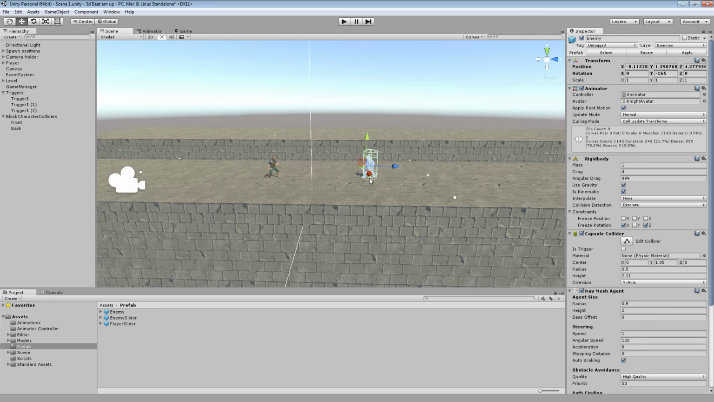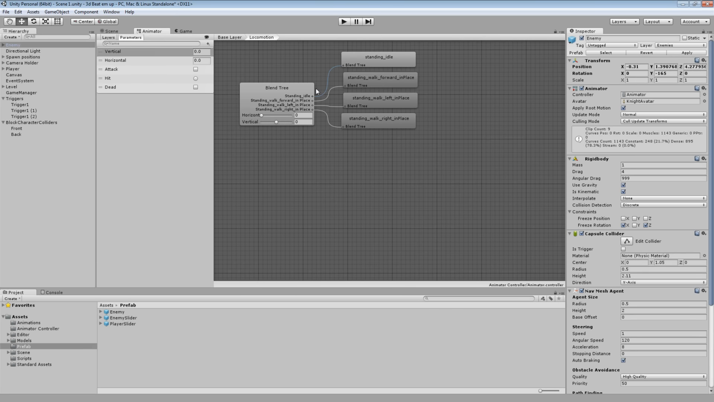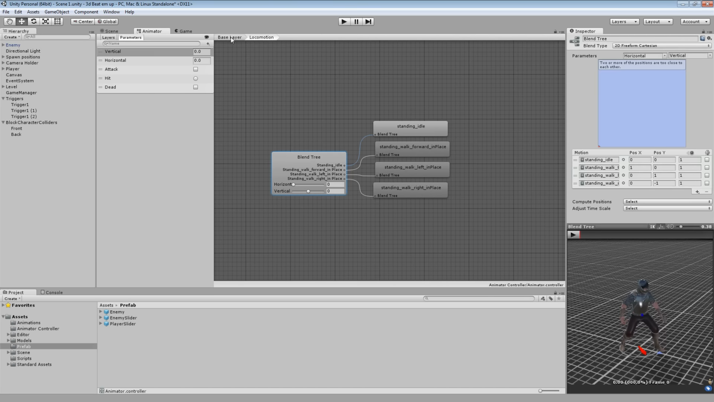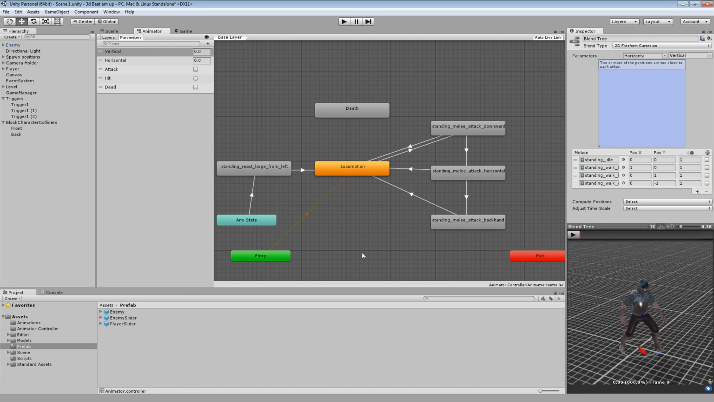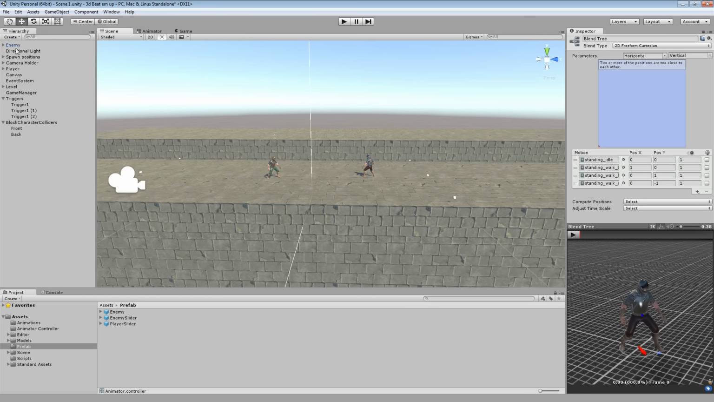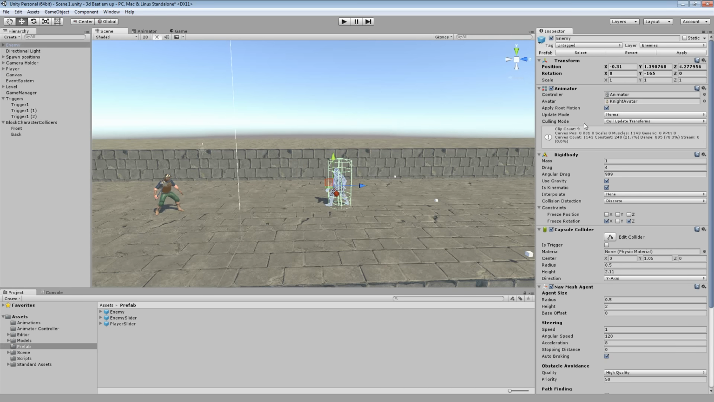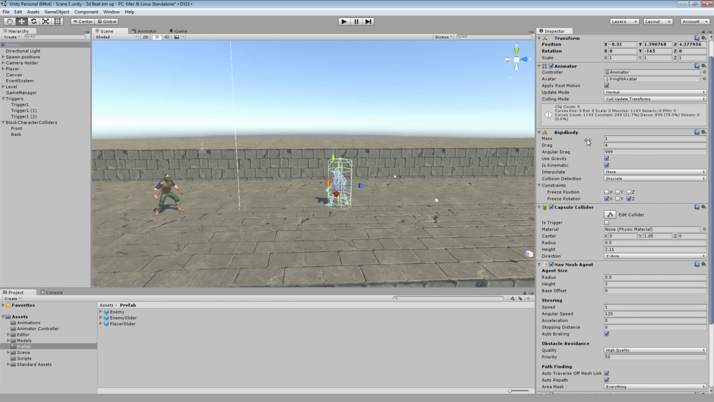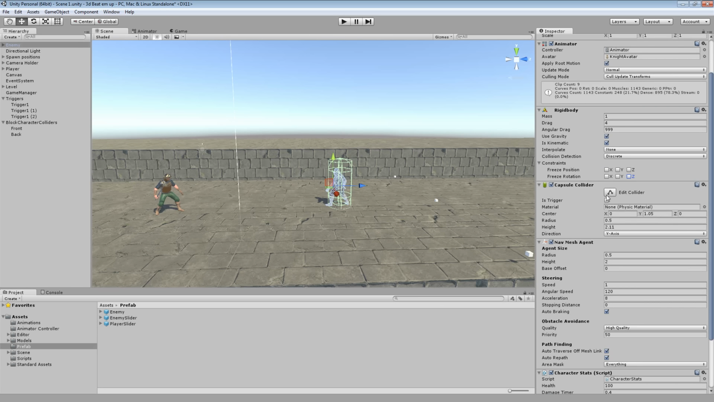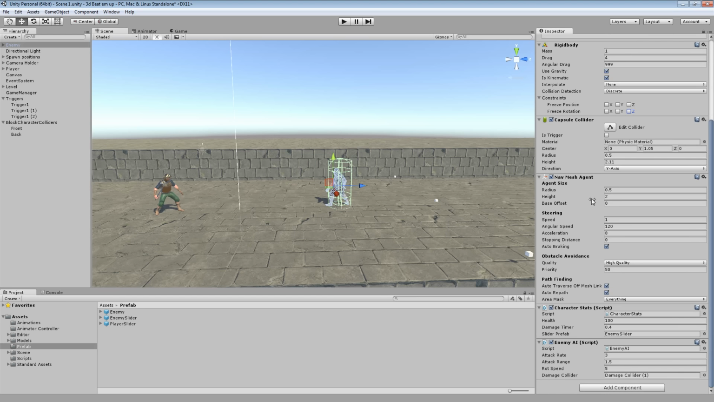Let's see our prefab. We have our prefab over here. We talked about the animator in the previous video. We share the exact same animator as our player, so there is no point in going over all of it again. And let's see the components for our enemies. Okay, rigid body. Keep in mind that the rigid body is kinematic, and since it's kinematic, you do not need to constrain this. Okay, capsule collider, this stuff. Now mesh agent.